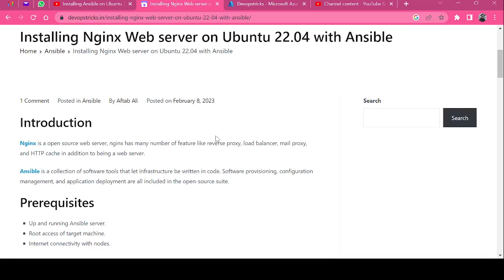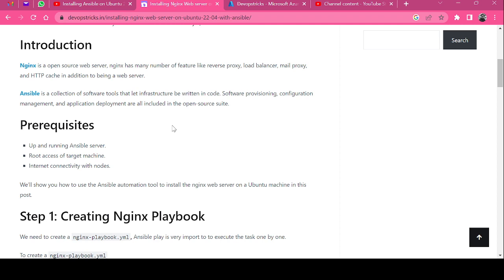Hello guys, my name is Aftab and in today's video I'm going to show you how to deploy Nginx web server on an Ubuntu machine using Ansible Playbook. For this we need an up and running Ansible server, root access with the target machine, and internet connectivity.